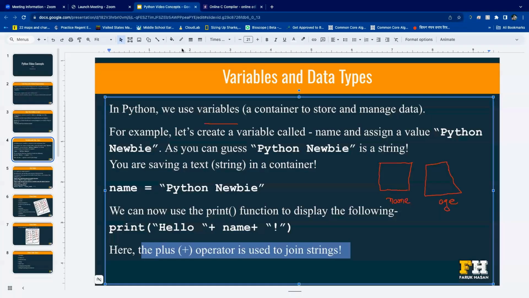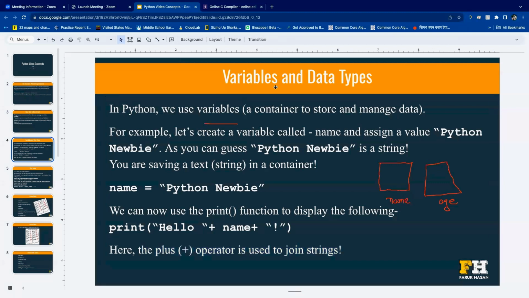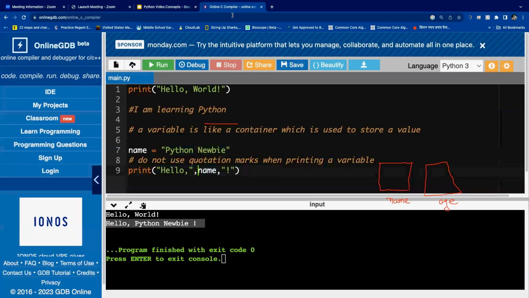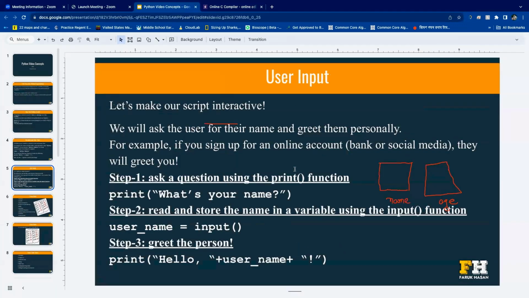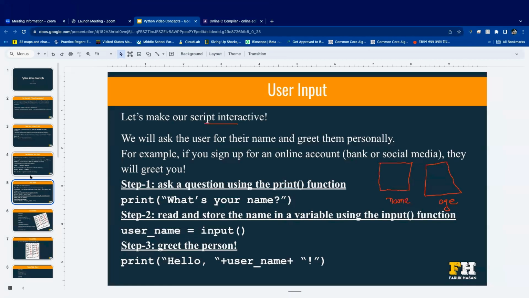All right, so that's about variables and data types. The data type that we're using here is a string. So the name variable is a string. The last thing that we want to discuss is the user input. Let me delete this text first.